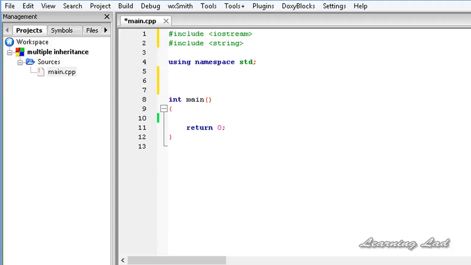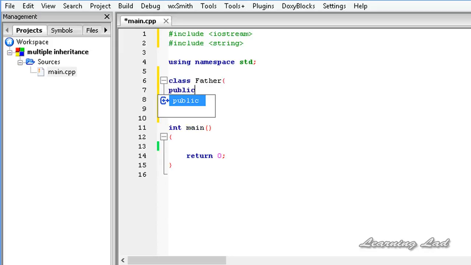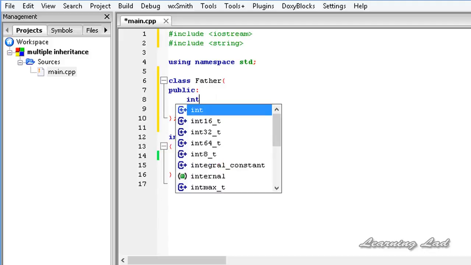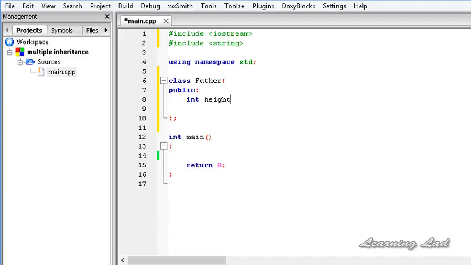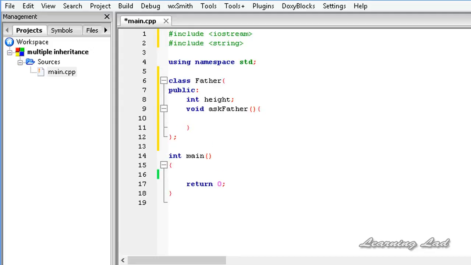So here, let's say for demonstration purposes we have a class called Father. Let's have public int height, and let's have a function called void askFather, and this function says I'm your father, ask me what you want. That's pretty cool. Alright, let's end this line.